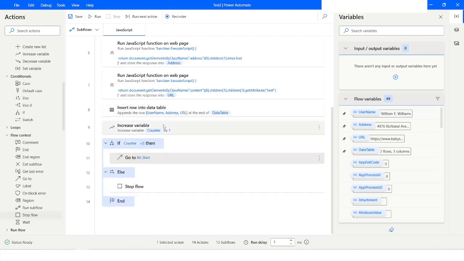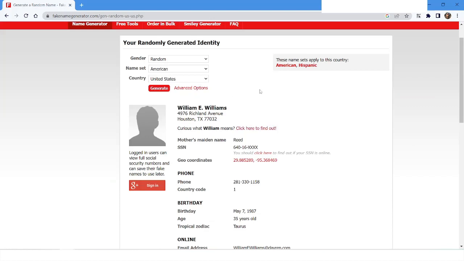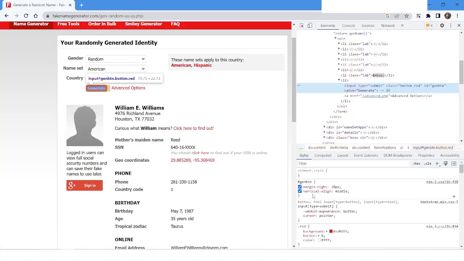generate button also. For that, what I will do is I will go to the web page again, and here I have to click, right? So again, right click on it, go to the inspect, and from here I will use the ID, which is genbtn. I'll select it, go to the console.